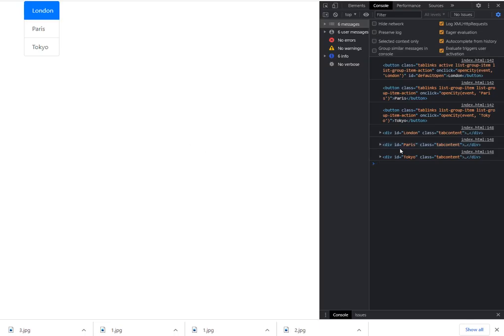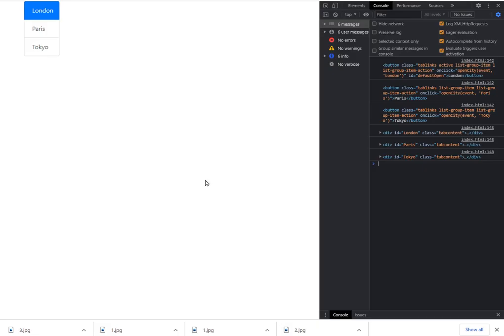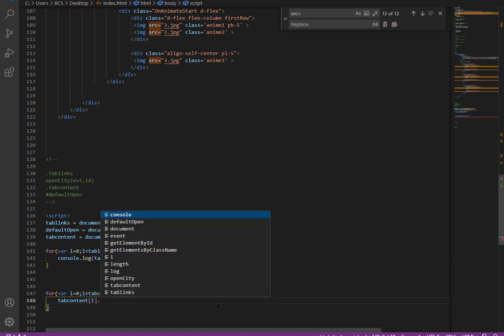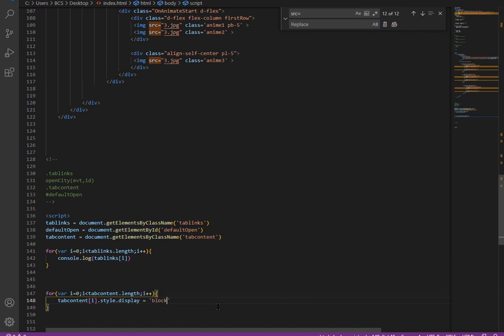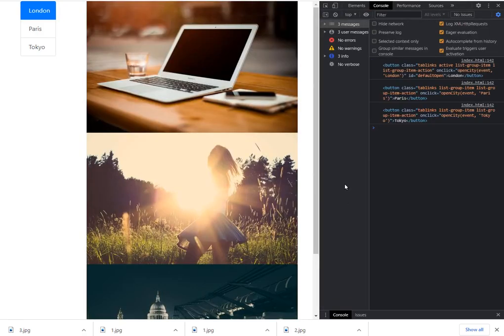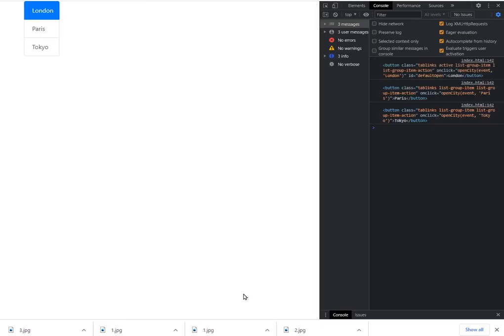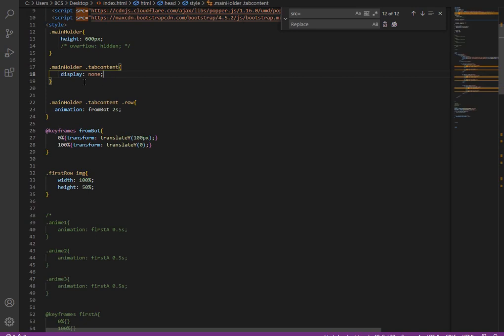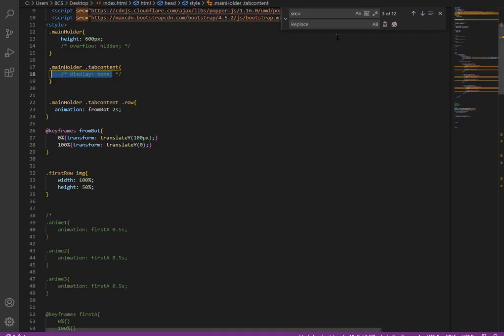The first thing, on page load I want to get all the tab content and add style dot display equal to block. Refresh it. It is already block, so I want it to be display none. I'm sorry for that. Display none. So already we have used display none in CSS. If I remove this and run it again, it is going to be display none itself because we have used the JavaScript.